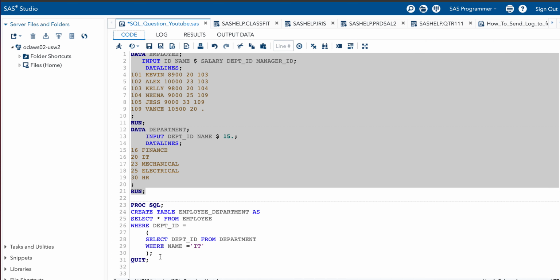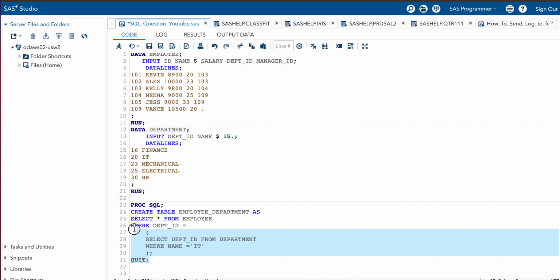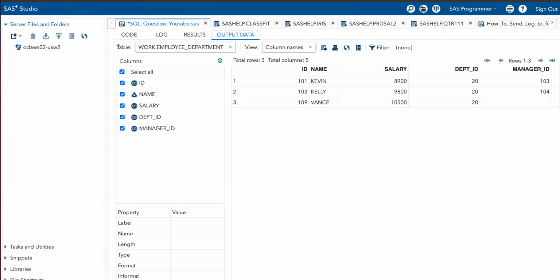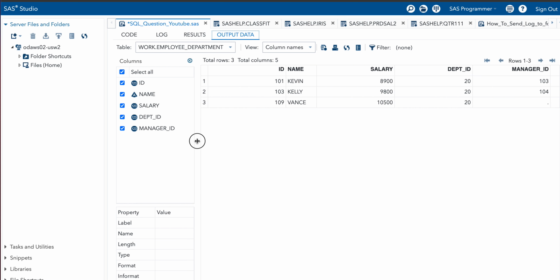Let me run the third set of code which has used a subquery. When we run the third set of code, we will get the result as shown in this window. It has 5 variables and only 3 records. And every record has department ID 20.